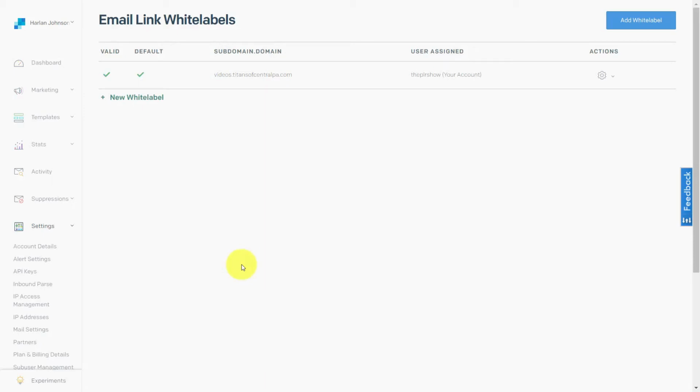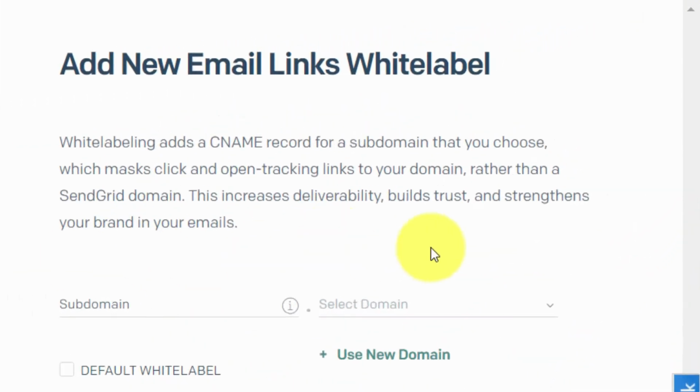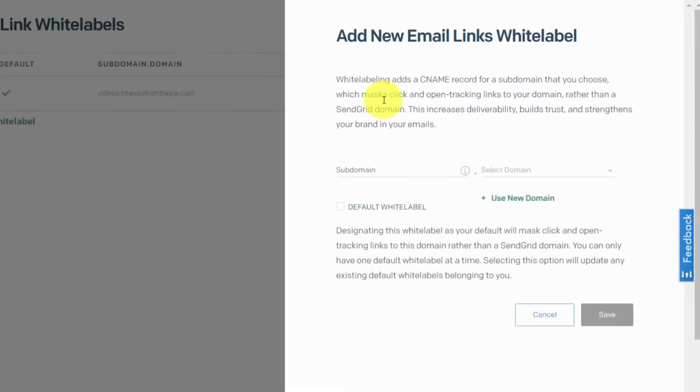Now Sendgrid gives you the ability to control how that link is going to appear inside of your email. So for example, if we click this add white label, Sendgrid will actually tell you what the email link white label does. It increases deliverability because those links are then changed to something that looks like your domain. That's why you want them to be white labeled as your domain was.